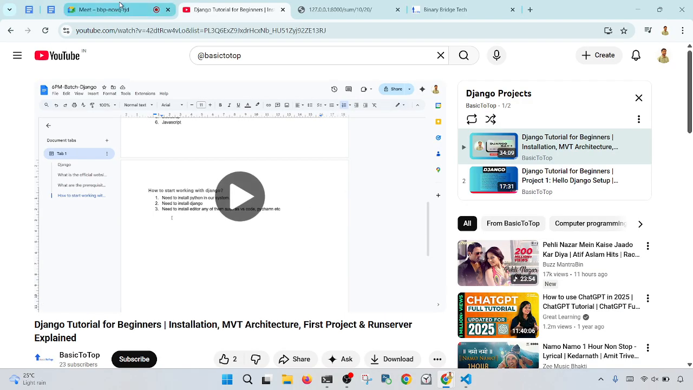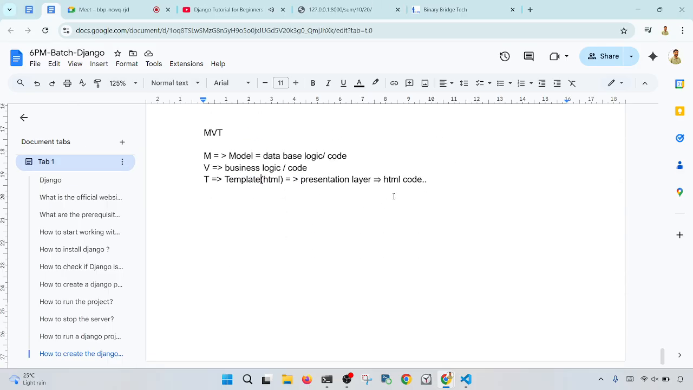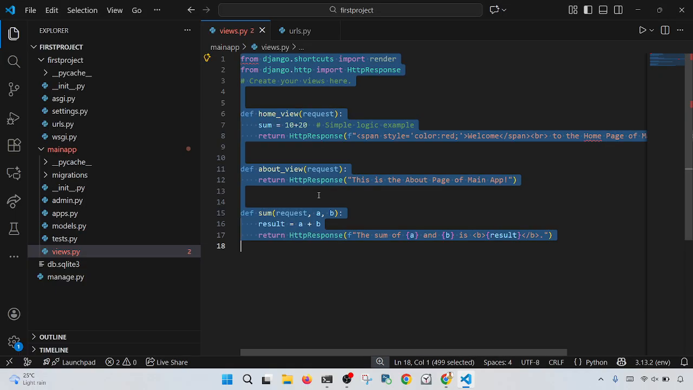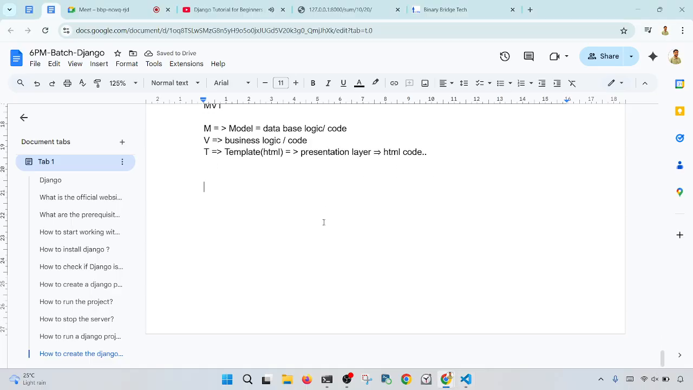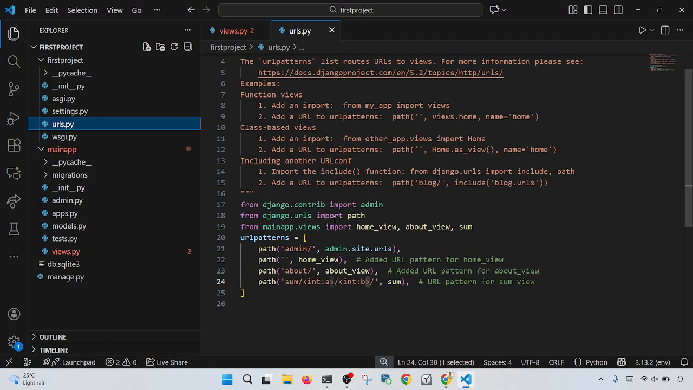Okay guys, in this video I have explained how it is working, how to create the application, how to create the Django function, what a Python route is, and how to link urls and view. I am pasting the code here inside the views.py, and I will paste the urls.py file here.